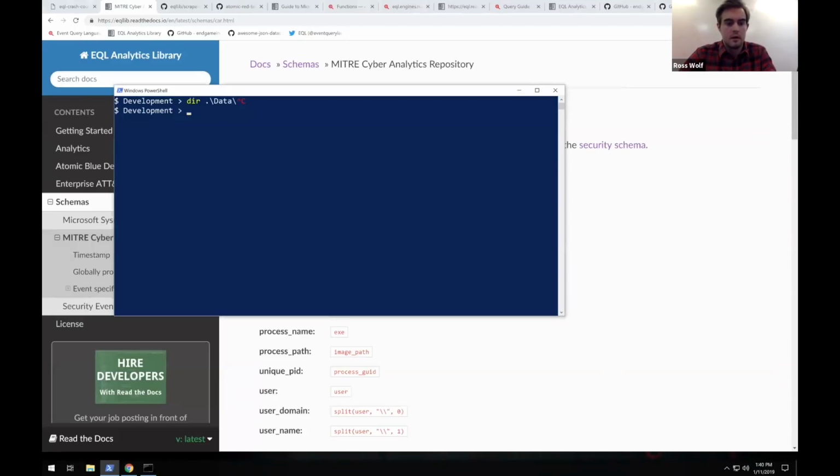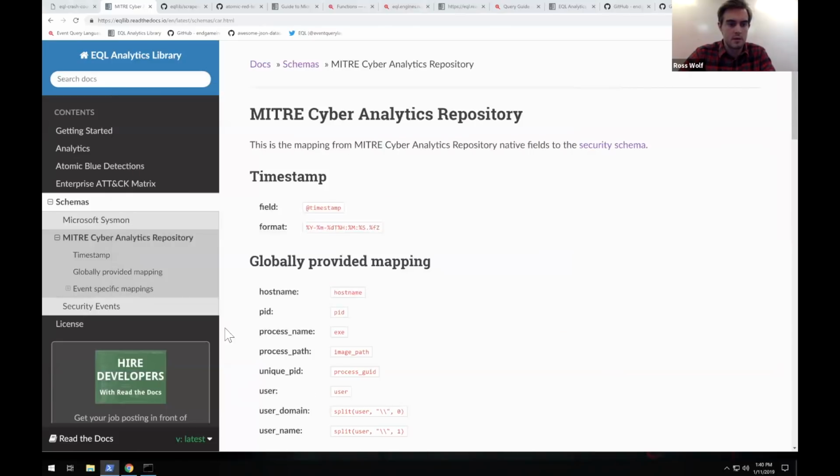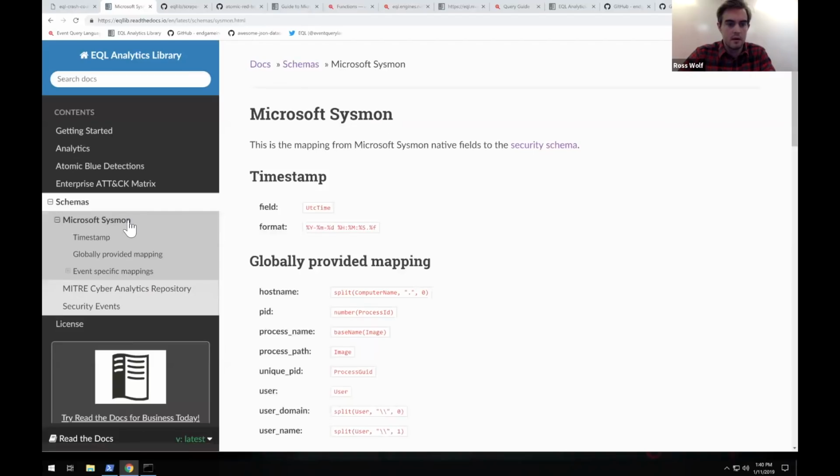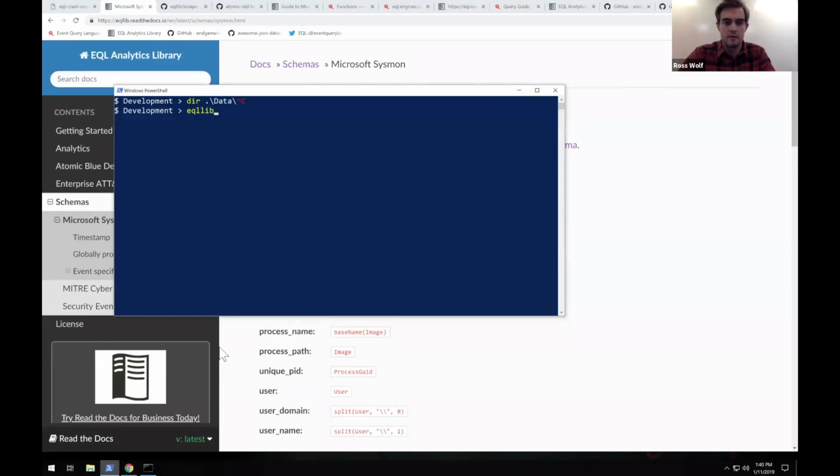Yeah. And just to show an example of what it looks like to take an EQL query and convert it from our schema onto Sysmon, essentially we're rewriting the query but giving you Sysmon fields instead. So I could say, all right, I want to convert the query, maybe process where process name is regsvr32 and command line has scrobj in it. And then I want to convert that to Sysmon.